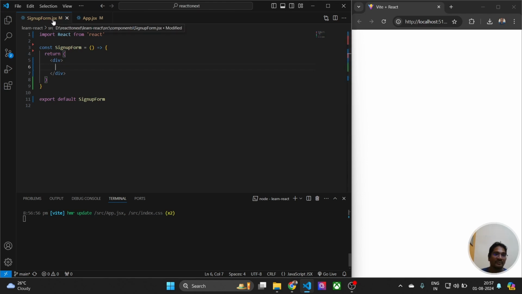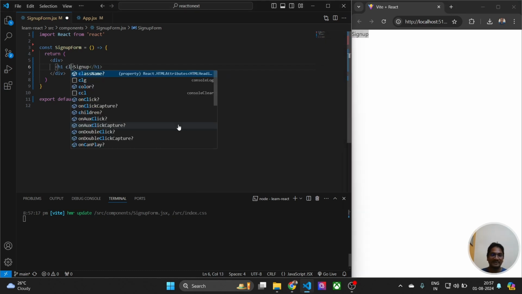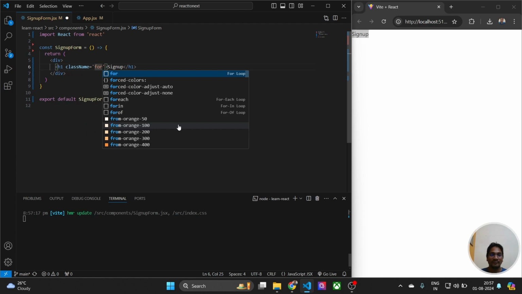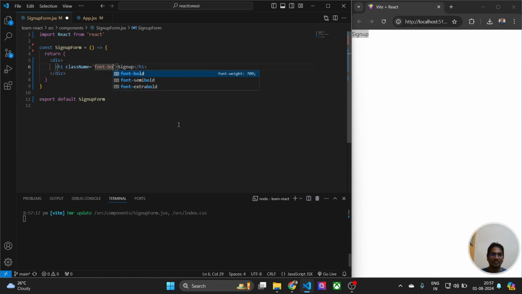Inside the sign up form, I am adding a heading. Now you can see here is the heading. Let's add few classes. Font bold. Now you can see the text is bold.